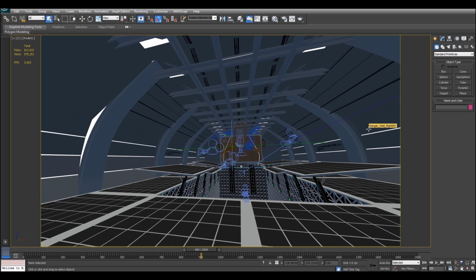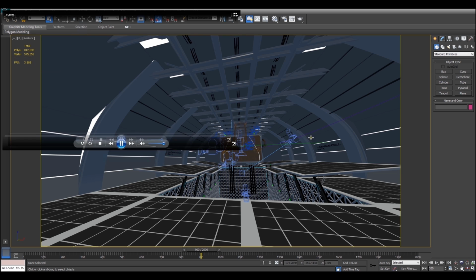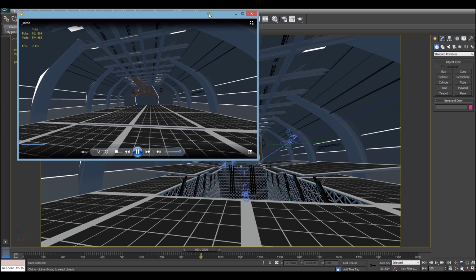So what I've got here is it's been saved, but right now it's not open at all. So the way you can just view it is you can go into Tools, Views, grab Viewport, and then go to View Animated Sequence File. Just click that and it'll pop up in your media player and it'll start to play automatically.